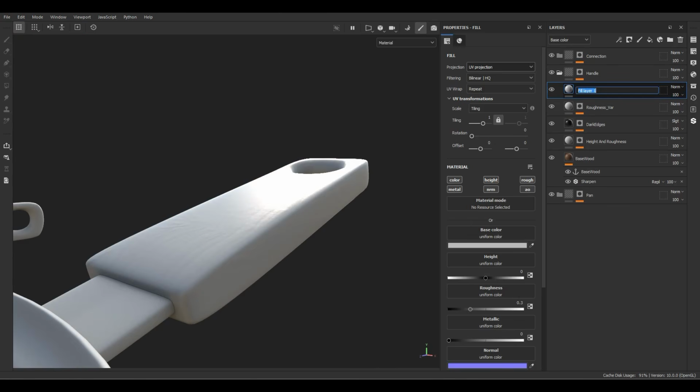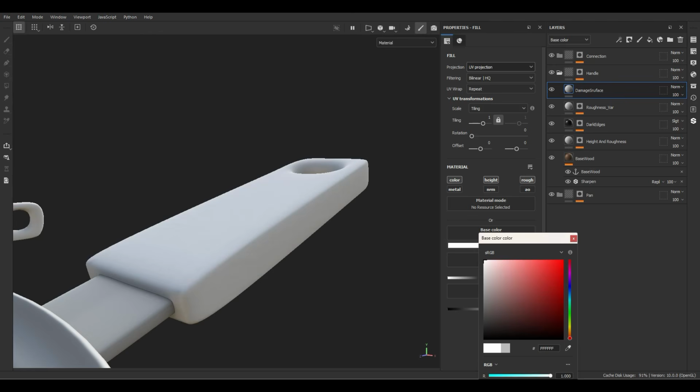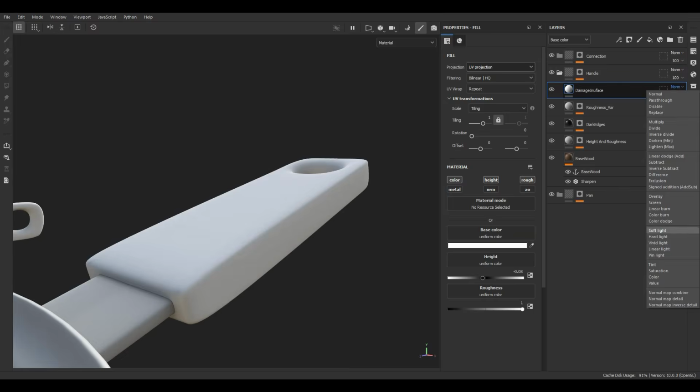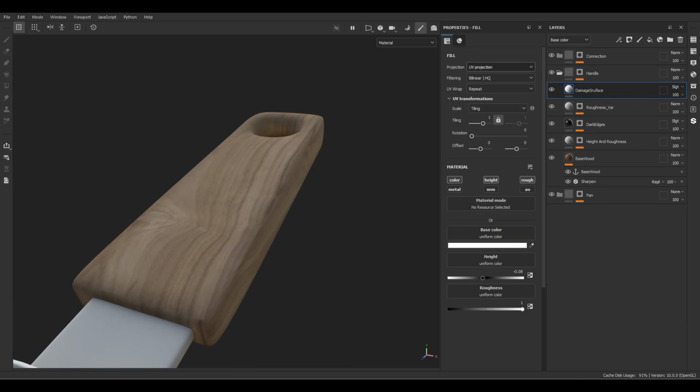Okay, now I'm going to create the next layer, damage surface, and in here I just need to have color, height, and roughness. For the roughness, let's bring it up to 1. For the height, let's choose the negative value. And for the color, let's go for the white. And I'm going to change the blending mode to soft light to have a lighter version of the wood base.